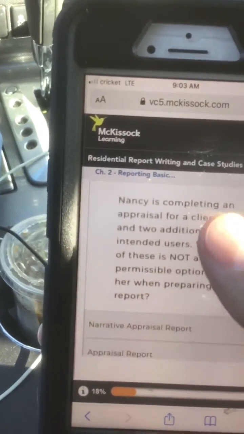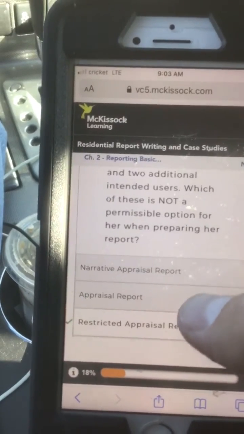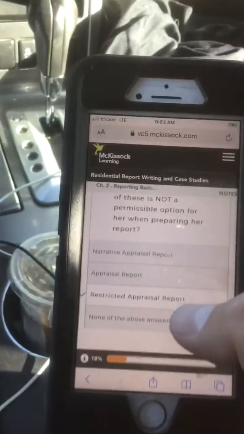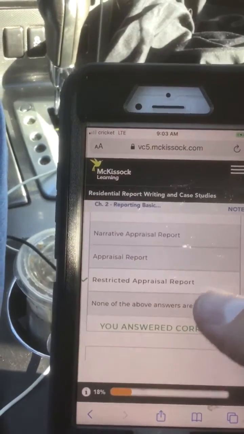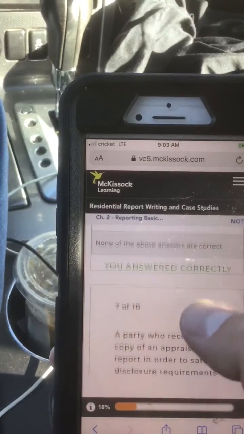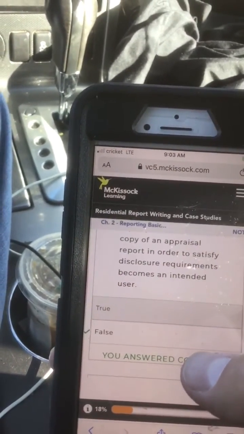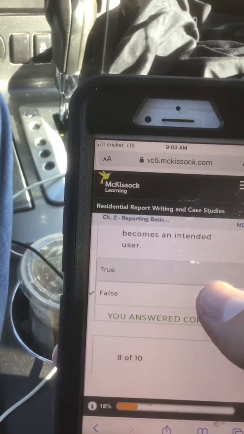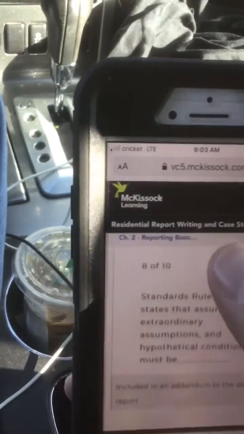Number 6, Nancy is completing an appraisal for a client and 2 additional intended users. Which of these is not a permissible option for her when preparing her report? You put restricted appraisal report, and that is correct. Number 7, a party who receives a copy of an appraisal report in order to satisfy disclosure requirements becomes an intended user. True or false? You put false, and you answered correctly.